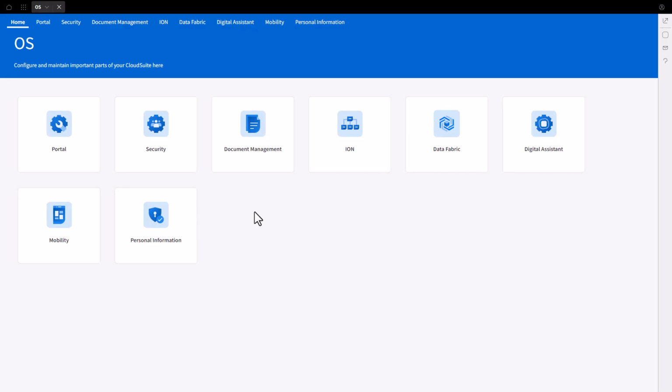This concludes this presentation of the Identity and Access Management Cloud Portal Federation to the OneLogin Identity Provider.